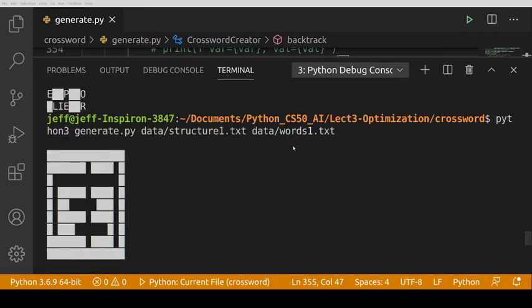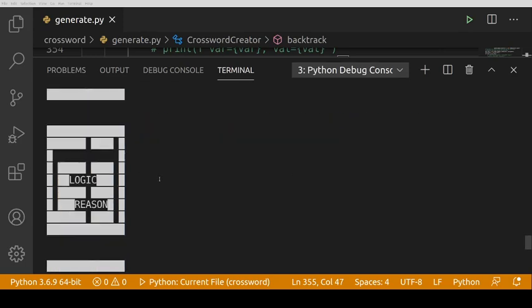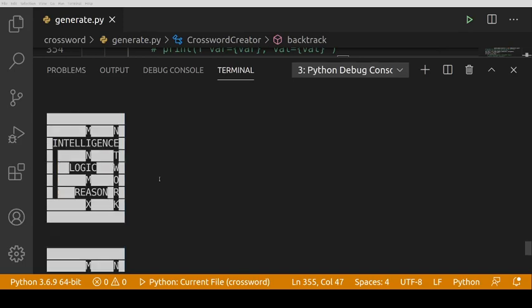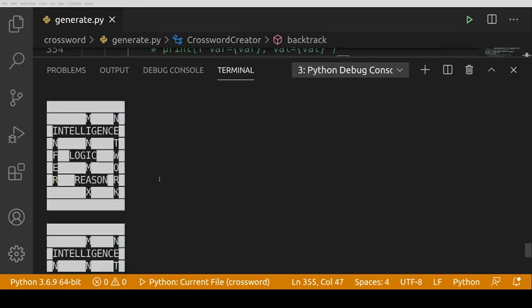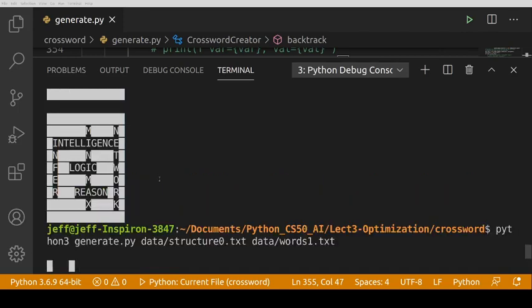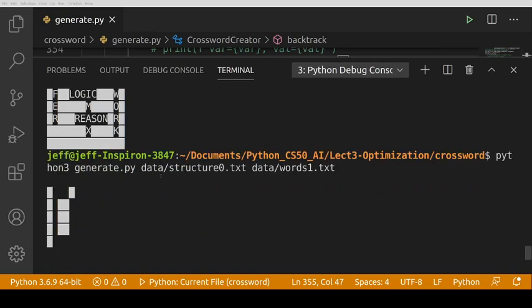Another data structure and another word set is this particular puzzle here. And this is word 1, structure 1. And again, this thing just picks one at a time and tries to pick them so that they satisfy the constraints. And so when we're all done, we have Minimax going down the center. Over to the right is network. To the left is infer. And the crosswords are intelligence, logic, and reason.